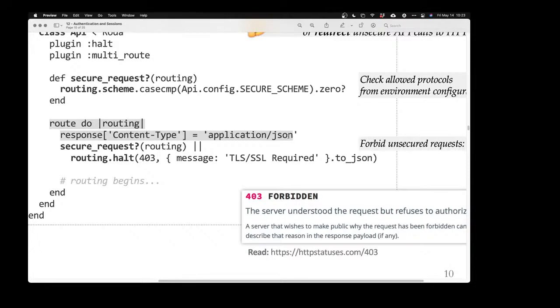It also contains the method, like GET or POST, and it also contains the HTTP scheme. Is it HTTP or HTTPS? We're going to simply check, are we doing HTTPS or not? I've written a method that I'll show you in a second, which basically asks, is this route on a secure protocol or not? If it's not, we're going to halt with a 403 and say, please, you need to use HTTPS or TLS to access this web API. Okay.